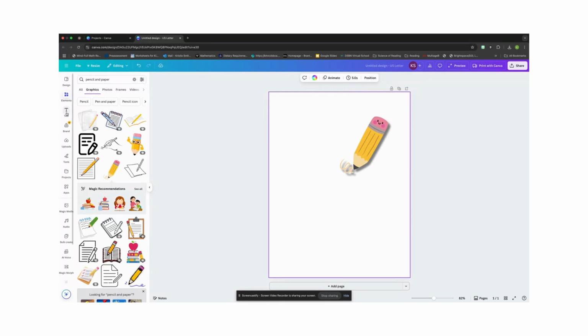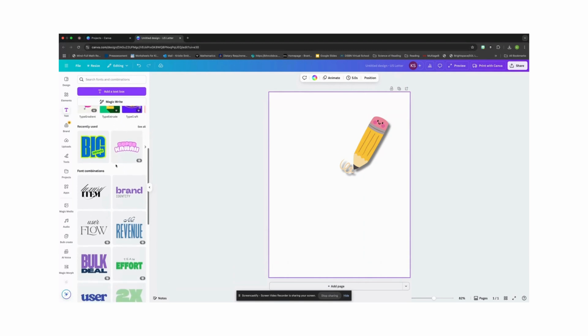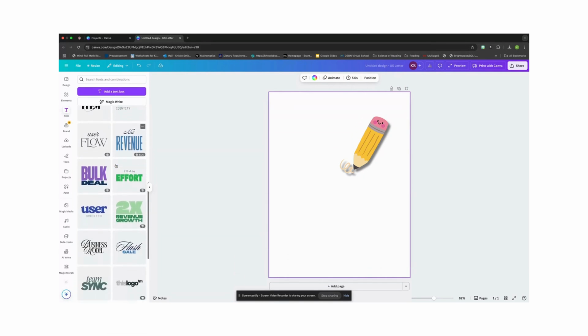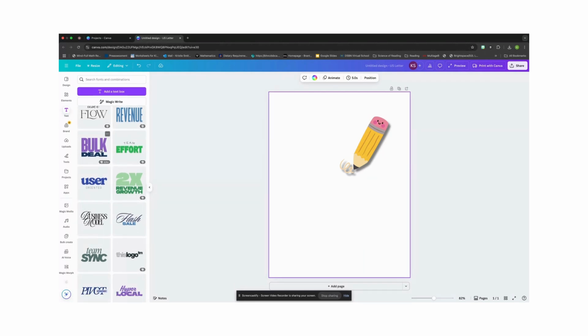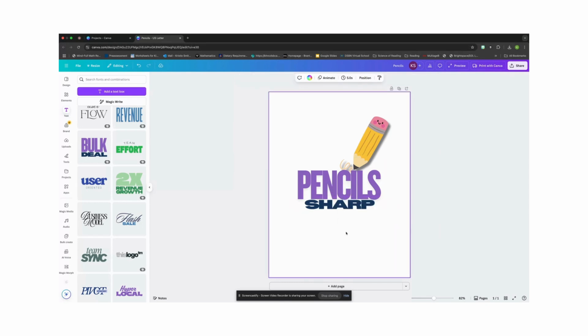The next thing we're going to add is text to our design. So as you can see, you can add your own text box here, or you can scroll down and find some pre-made text features. So I'm just going to use this one for now. I'm going to click on it and type in what I want to create. Actually, I'm going to do pencils, and I'm going to make a sharp sign. So this will be my sharp pencil bin.